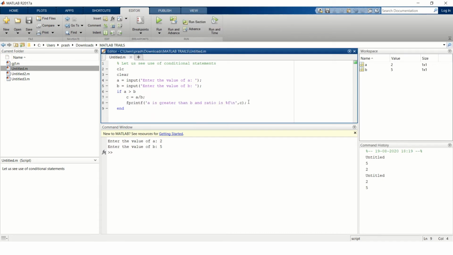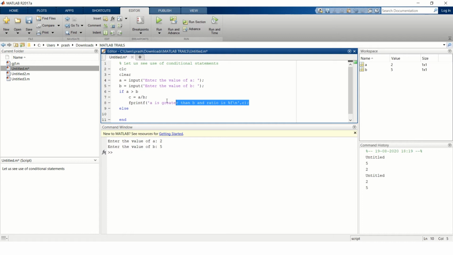Now what if we would like to execute an alternative solution to it? If this condition a greater than b is not satisfied, then it should execute some other operation. So we add else. That means if this condition is not satisfied, else what should happen? So let's just copy this and I'll modify it.